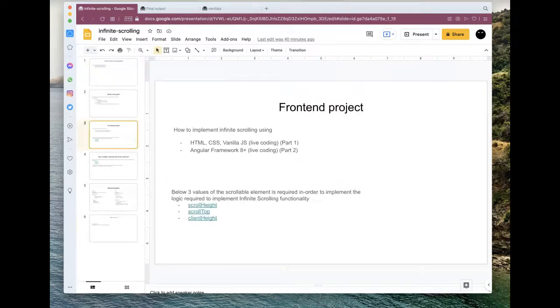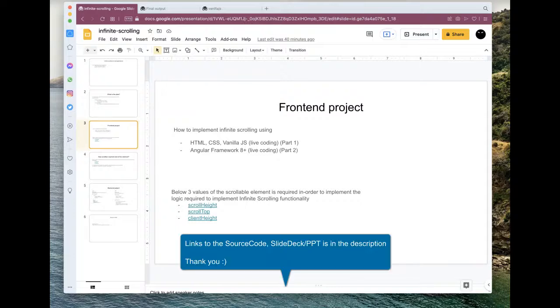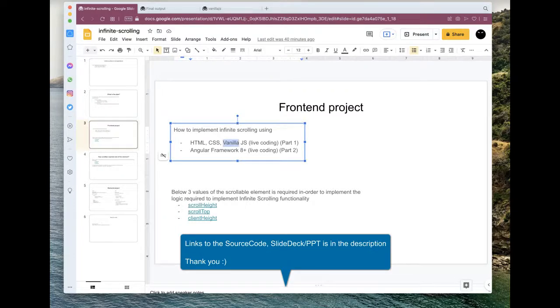Until now, we have seen how to implement infinite scrolling functionality using Vanilla.js. In the next part, we'll see how to implement infinite scrolling functionality using the Angular framework.